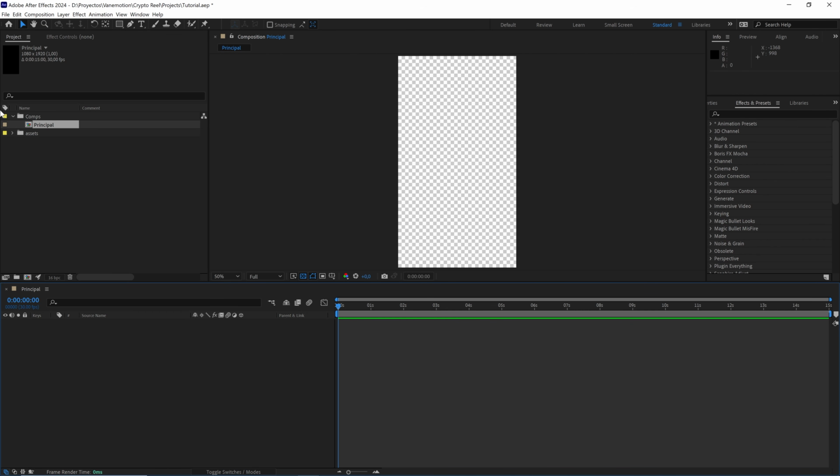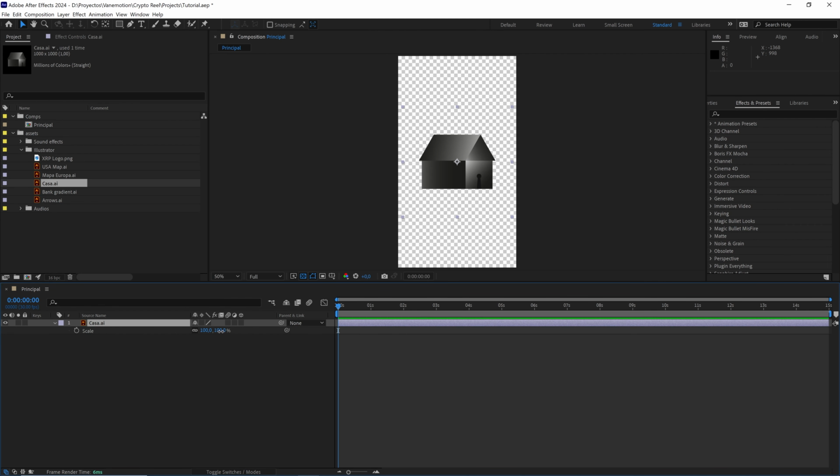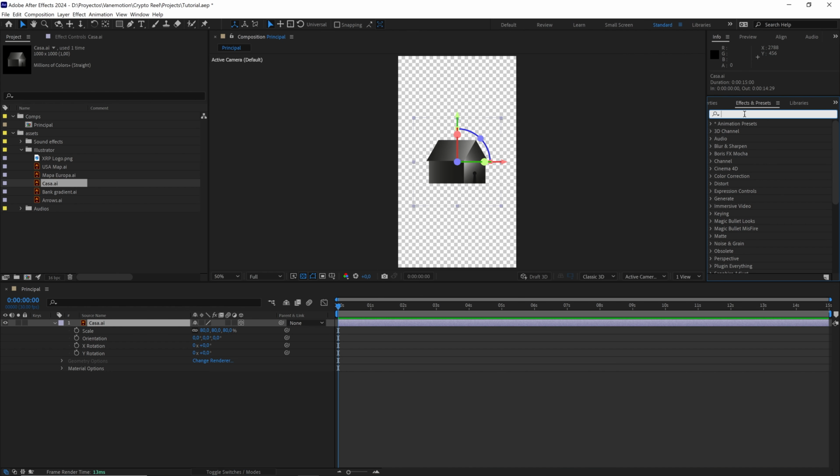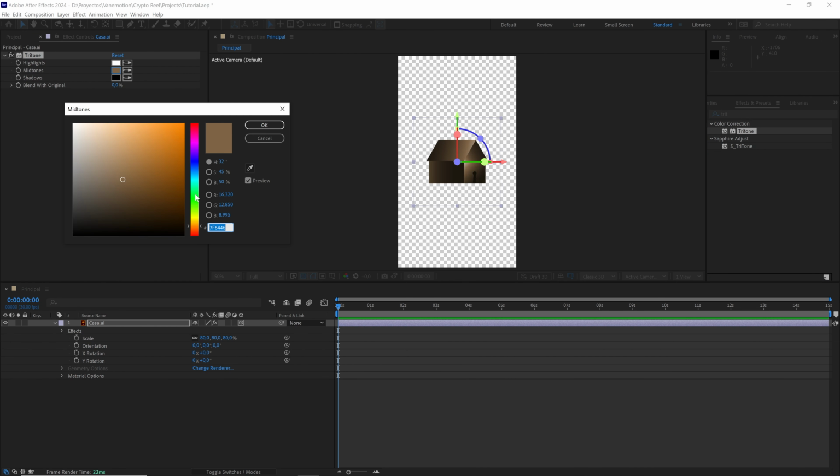And in this composition, I can now put these Illustrator files. I'm going to start with the house, S key, and I'm going to set the scale to 80%. And I have to convert this layer to 3D. I'm also going to put an effect called tritone on it. And I'm going to put the midtones in a green color, more or less around there.